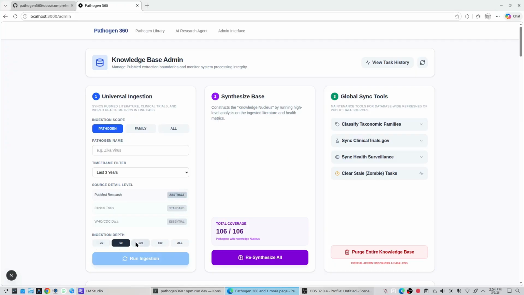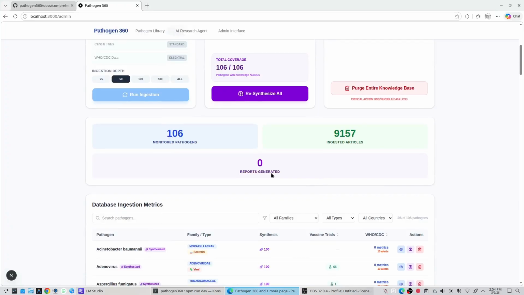And then what's the ingestion depth? How many documents you want to ingest? You could do 20, 50, 100, 500, all, and so on. Once you do that, all the information is ingested and it needs to be synthesized. Synthesis is creating the knowledge nucleus that we saw in the earlier pages. And once we have synthesized, from time to time, if we want to go ahead and update the information, which is sync clinical trials or sync health surveillance and so on, we could do that.